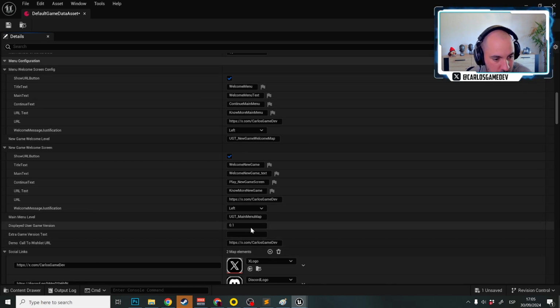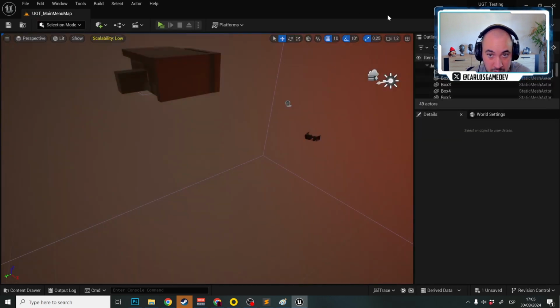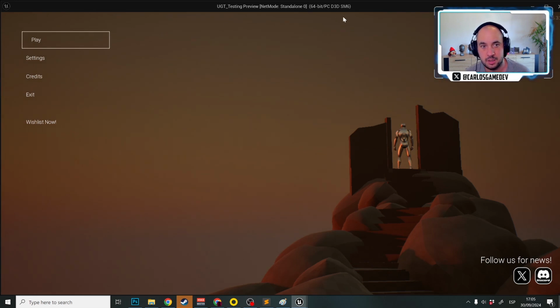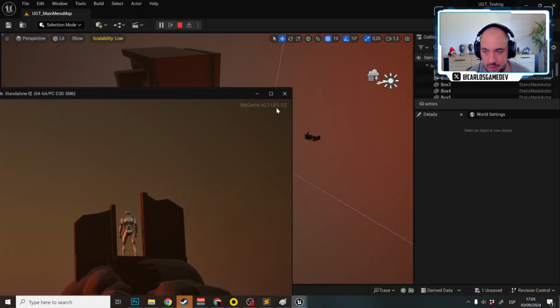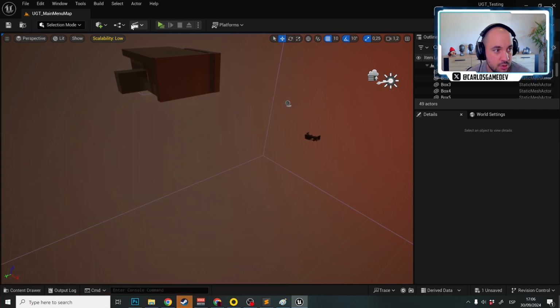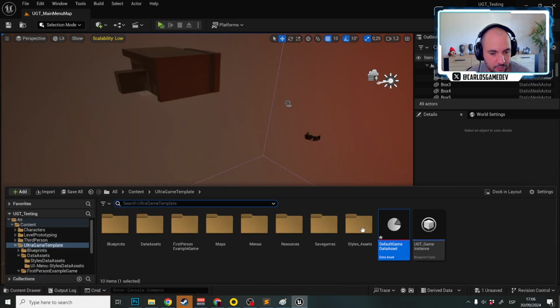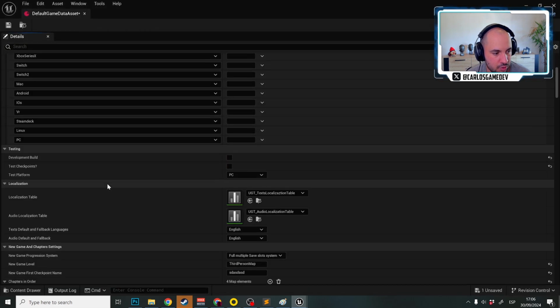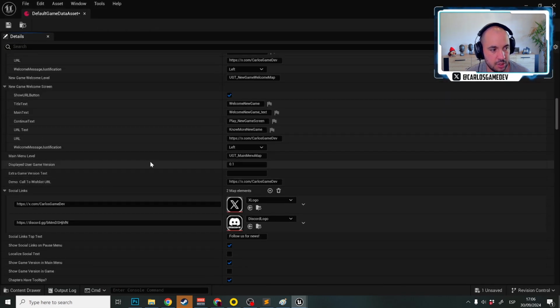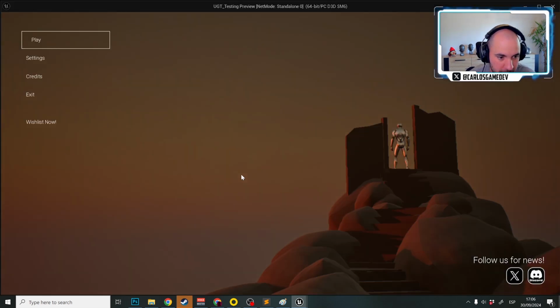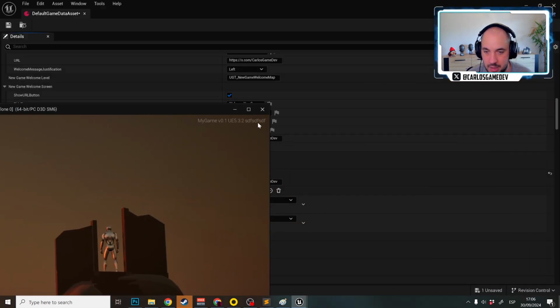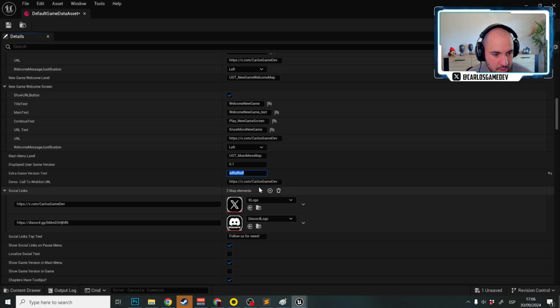Display user game version, this is the game version that is going to be displayed on your game. So if I play, as you can see here, you have the version with the name of your game, the version, and the Unreal Engine version, it is done. And if we continue going down, you can also have some extra text, so whatever. And now I have my extra text here.